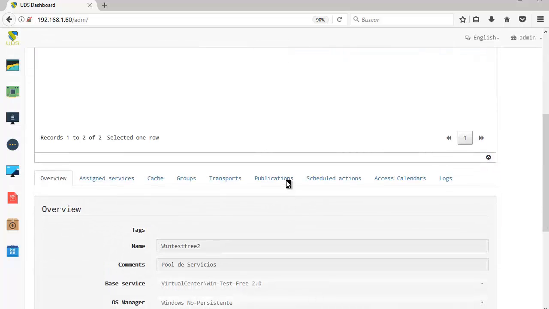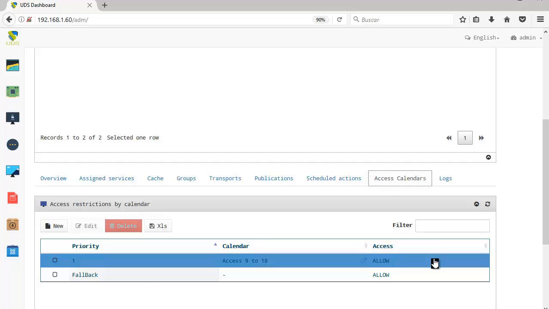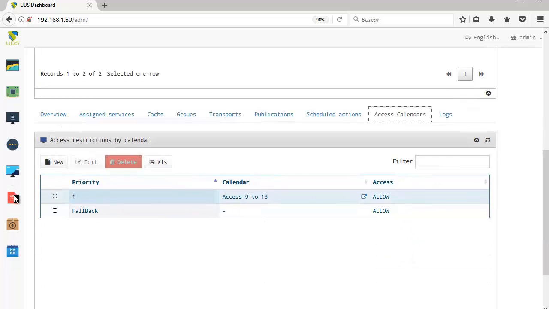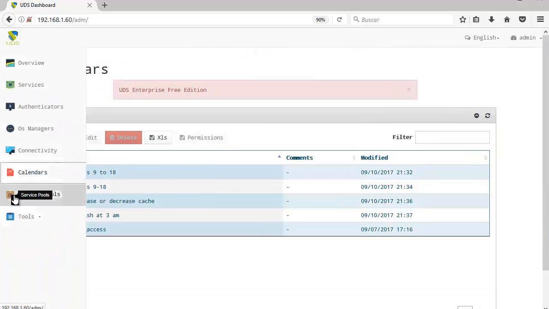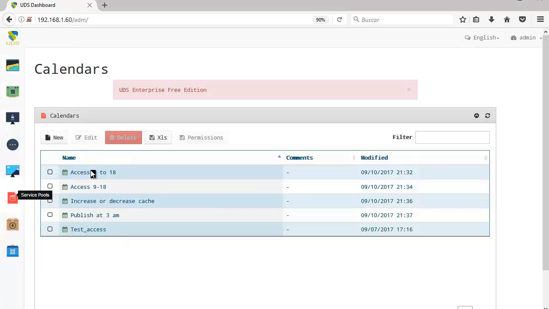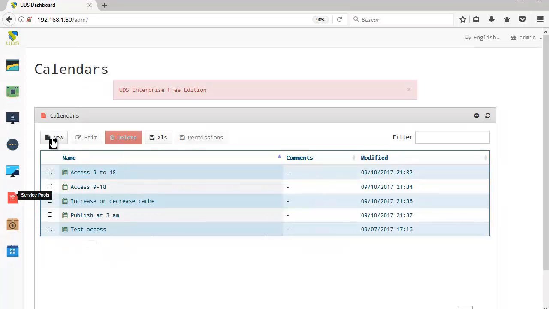We have two new tabs in the service pool that are respectively scheduled actions and access calendars. These two tabs are related to the calendar section. Here we have some examples already configured in the calendar section. The first thing we will do is to show you how to create a calendar, then how to apply it to UDS. With calendars we can make two basic tasks that can in turn regroup other subtasks.